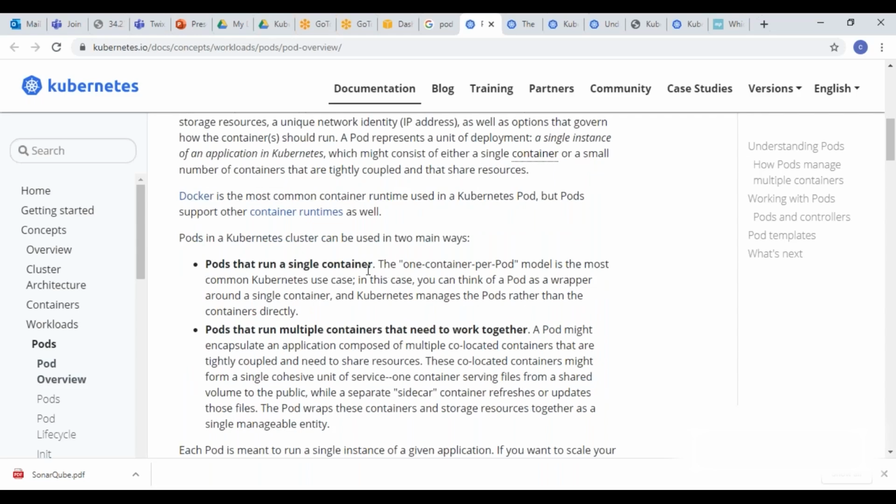A pod that runs a single container, the one-container-per-pod model, is the most common Kubernetes use case. Maximum we will use a single container in a single pod only. In this case, you can think of a pod as a wrapper around a single container, and Kubernetes manages the pod rather than the containers directly.